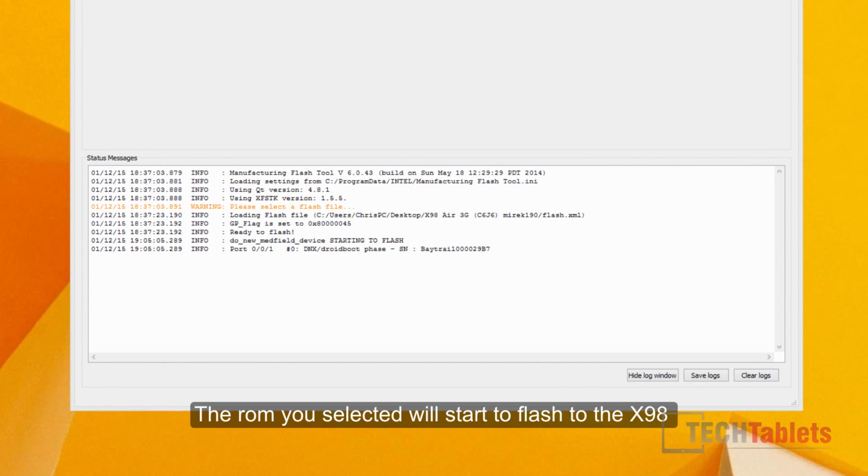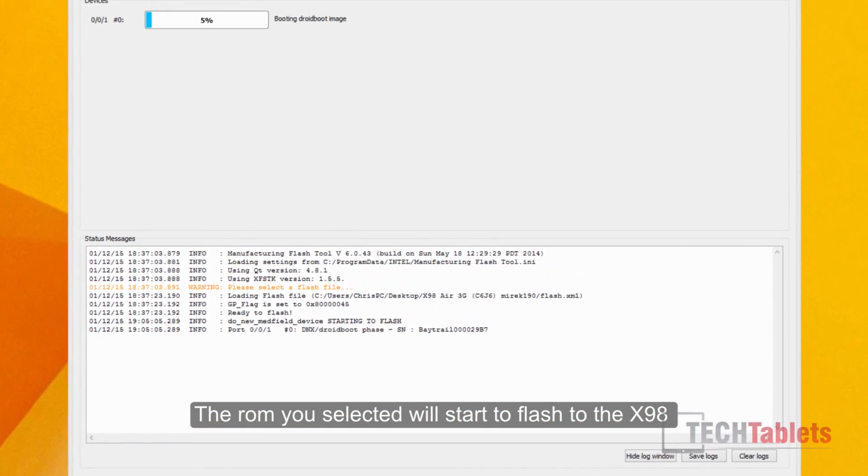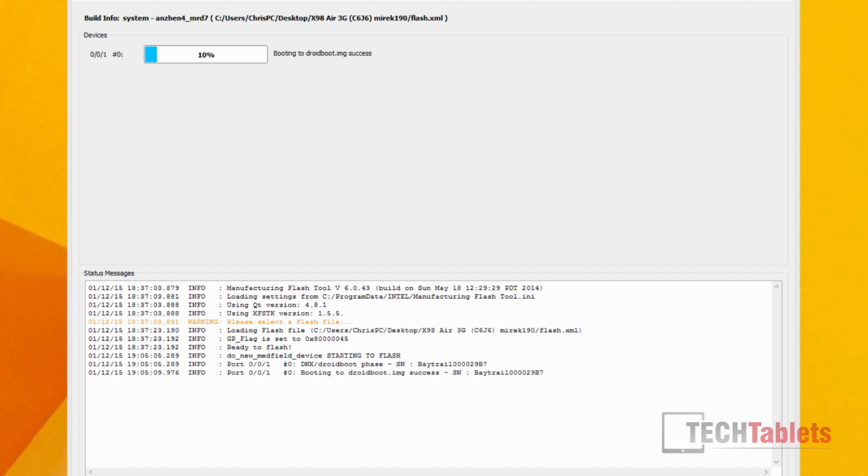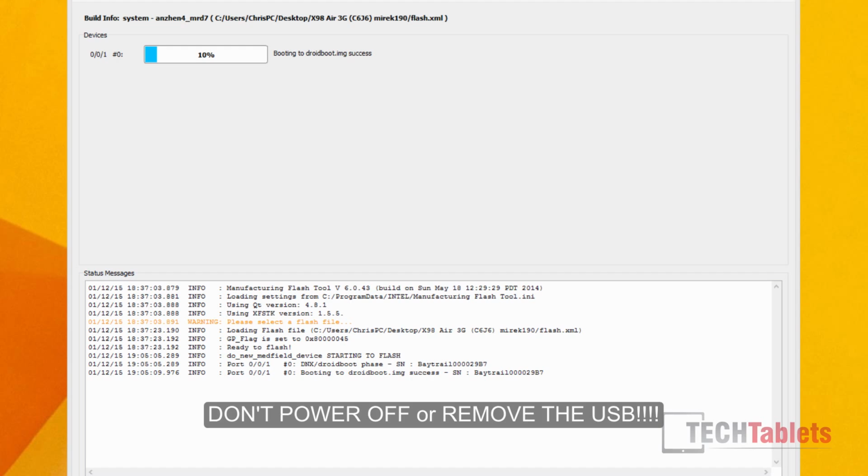Here we can see it's starting to now flash my Air 3G. It will take a while. I've shortened this video clip just a little bit. It will take a few minutes to flash. Whatever you do, do not power off your PC. Do not remove the USB cable because you will brick your device. You do not want to touch any of that. It's crucial.